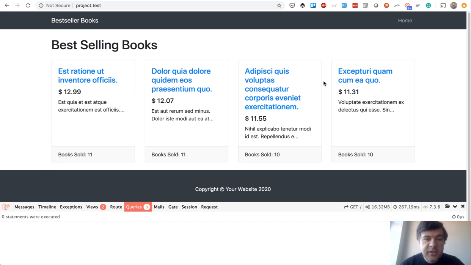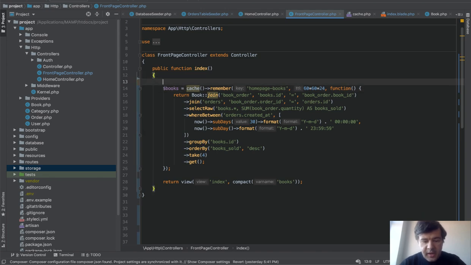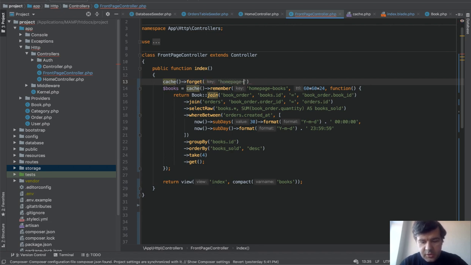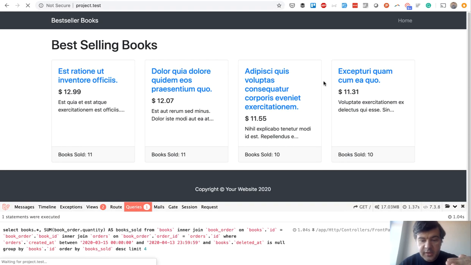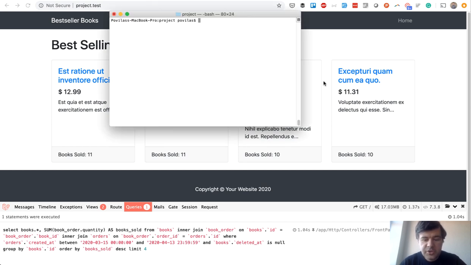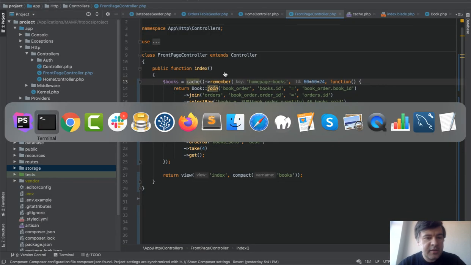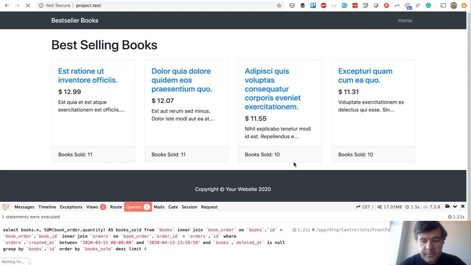Now, what if you do want to clear that cache and refresh the data? There are a few ways. In the code, you can run cache forget, and the key should be the same key, so homepage books. So if you refresh now, the query should run again because it forgot the cache and then it's running again. Or if for some reason you want to clear the cache for the whole project, you can just run the php artisan cache clear command. It will clear all the cache for the whole application. And now if we delete that line and just store that, the query is running again because the cache is not present.